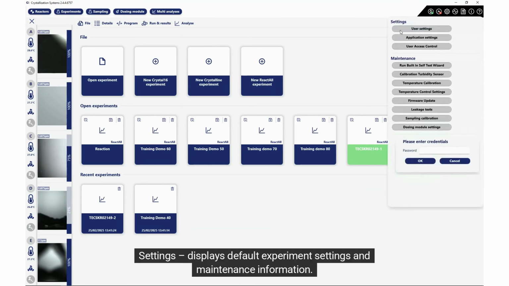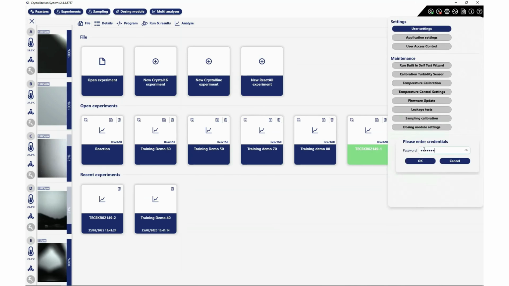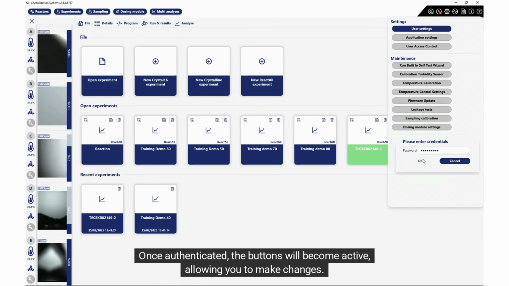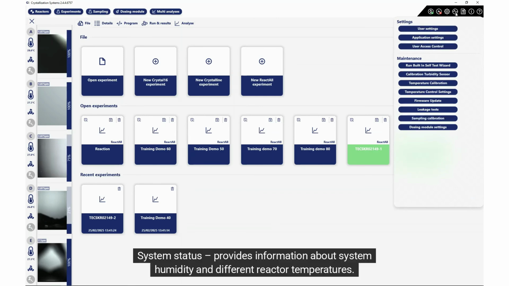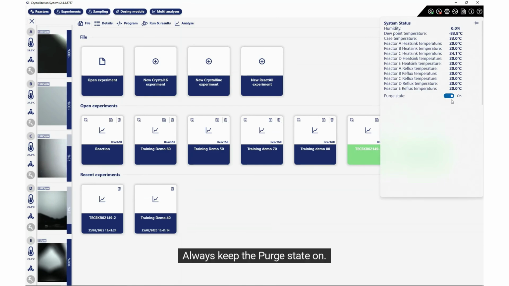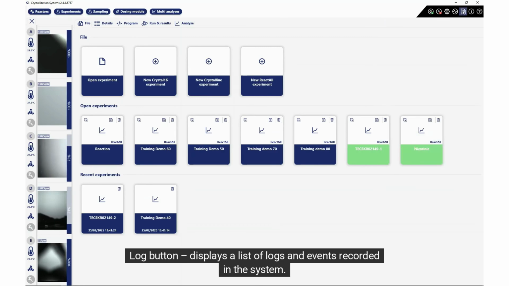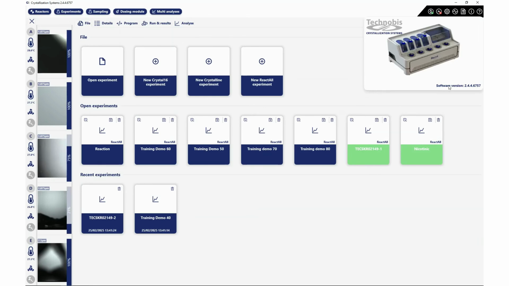Settings displays default experiment settings and maintenance information. To modify any settings, enter the user password. Once authenticated, the buttons will become active, allowing you to make changes. System status provides information about system humidity and different reactor temperatures. Always keep the purge state on. Log button displays a list of logs and events recorded in the system. Info button shows the software version.